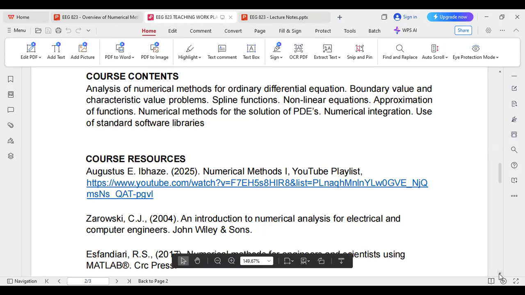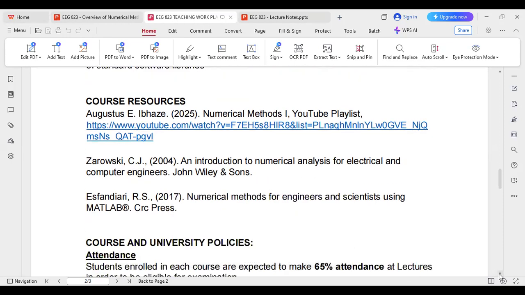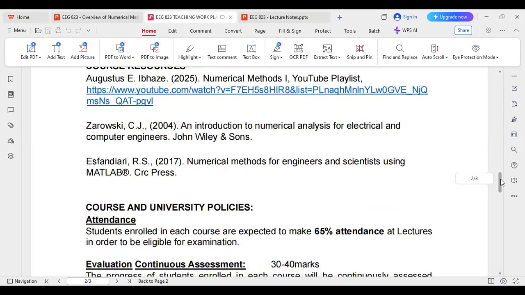Well, this is not exhaustive anyway, so I'll suggest you look up other reference materials. So we have Zarowski CJ, An Introduction to Numerical Analysis for Electrical and Computer Engineers, an interesting book published by John Wiley and Sons. And also Esfandiari RS, published in 2017 by CRC Press. That's Numerical Methods for Engineers and Scientists Using MATLAB. And I think there's another material that uses Python. So you want to look up these resources, and then the assessment.